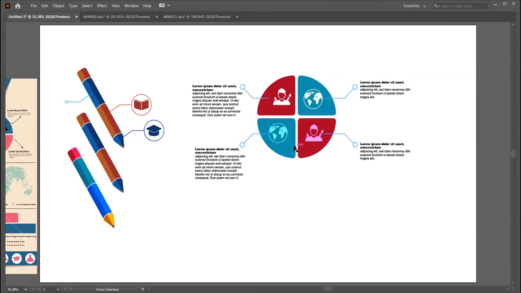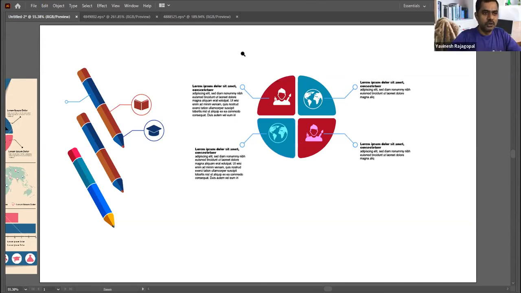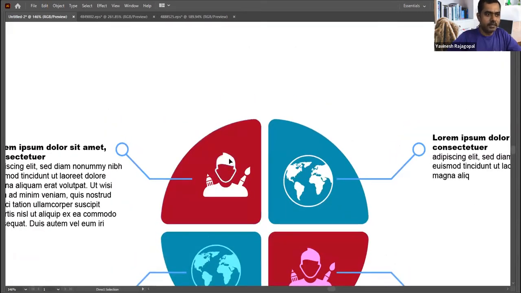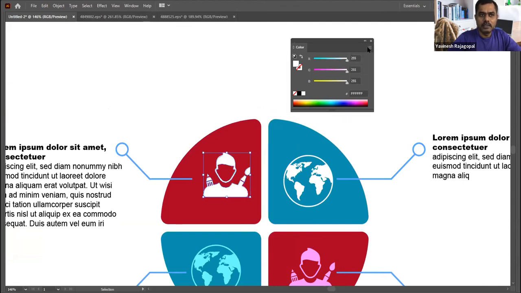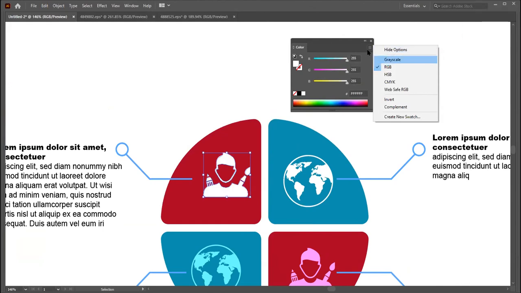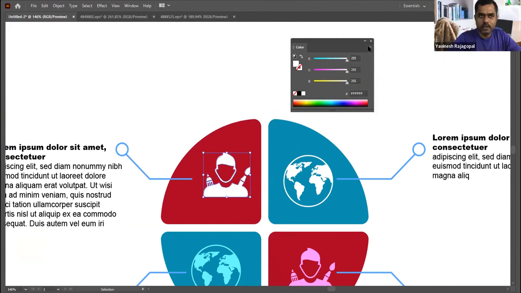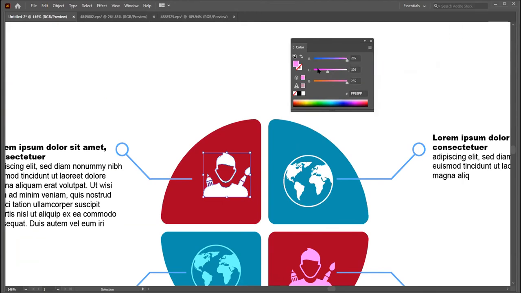So how to change to RGB again? RGB, okay. First you select your object, and then you go to your color panel. Window, Color. Okay, you have this color panel. You click these three lines here and then choose RGB. There are three lines here, right? Yes, click that. Choose RGB, then change color.